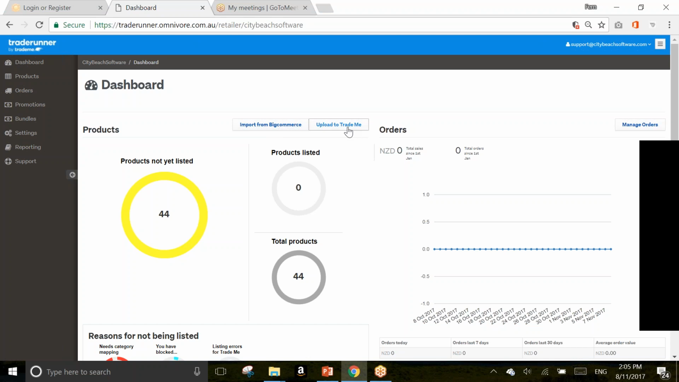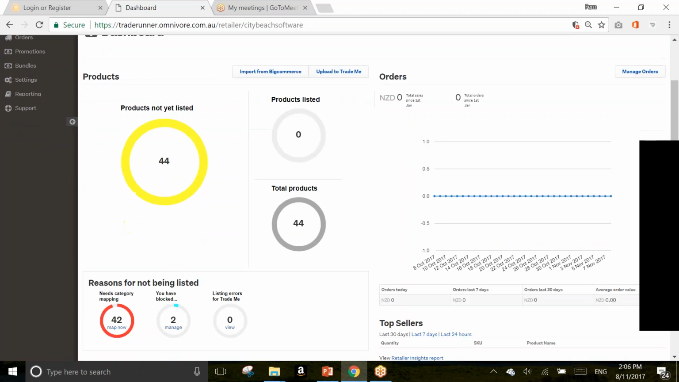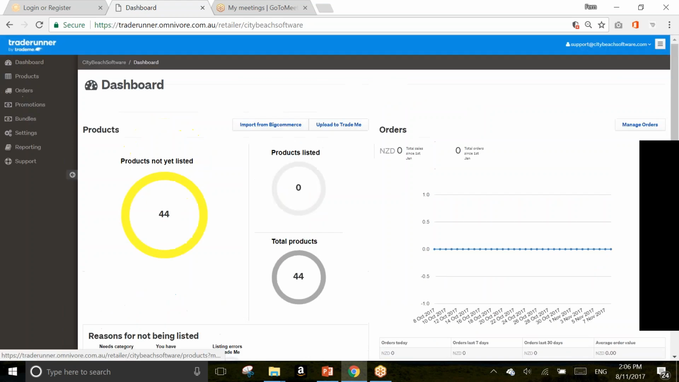The upload to TradeMe button is used to send any changes that you've made in TradeRunner up to TradeMe. For example, if you have mapped products to some TradeMe categories so that you can list them on TradeMe, which I'll talk about in a minute, then once you've finished mapping, you can click upload to TradeMe, and those products will get pushed up to TradeMe. So anytime you do anything in TradeRunner and you want TradeMe to be updated, you need to click upload to TradeMe, and that will do a sync between TradeRunner and TradeMe.